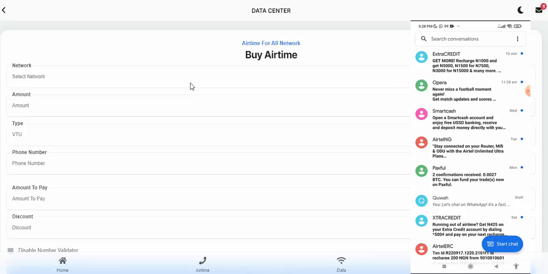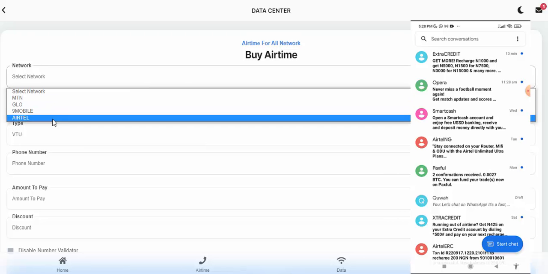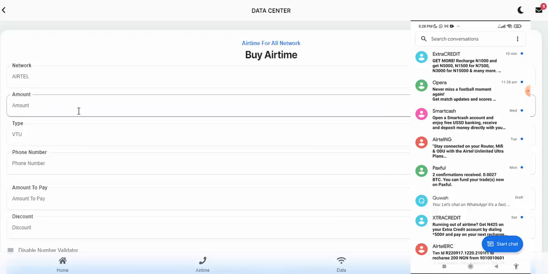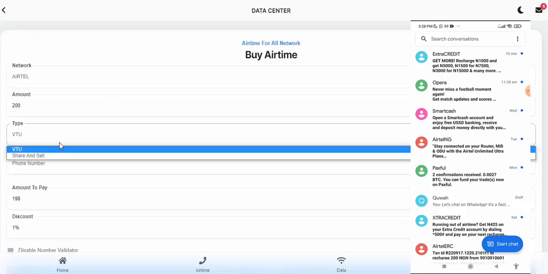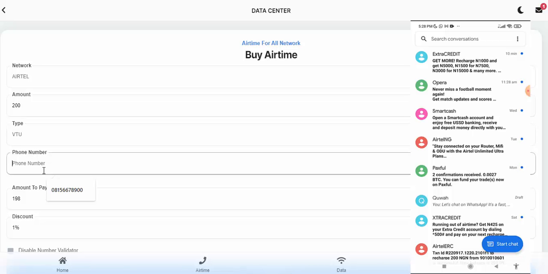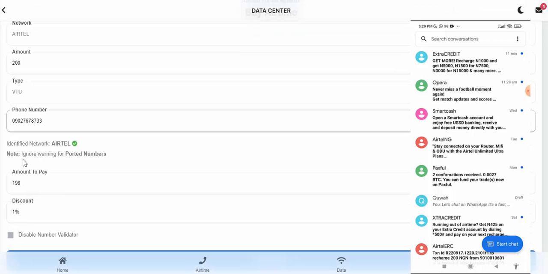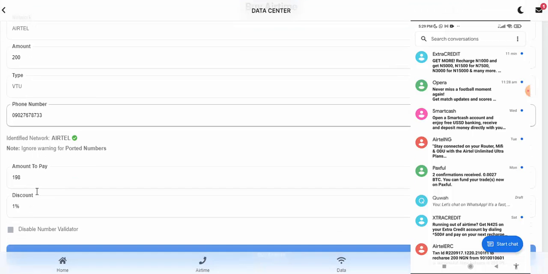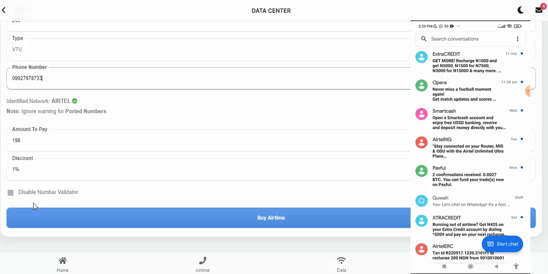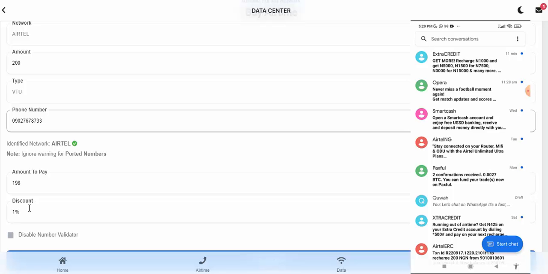So now let me just choose Airtel, let me say I want to load 200 naira. It is VTU. Then phone number, let me put phone number. So you can see that it automatically identified the network as Airtel. You can see ignore warning, you can see disable number validated. If you disable, it won't verify the number. So you can see the amount you are paying is 198. This is 1% discount. That is the airtime discount. Okay, you can set it.